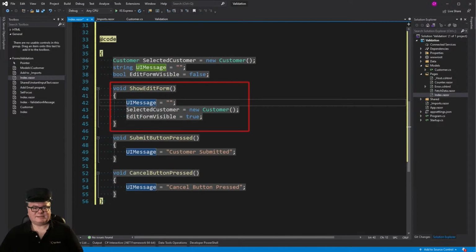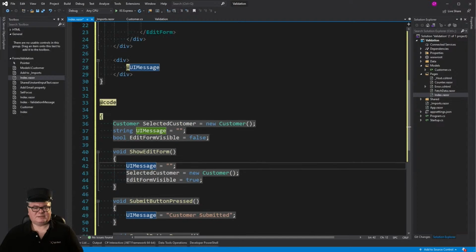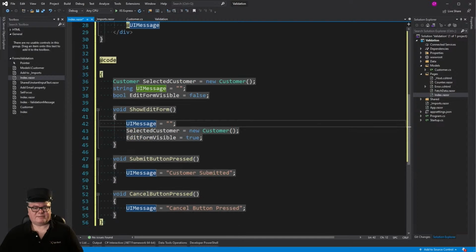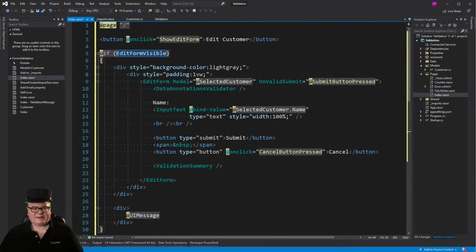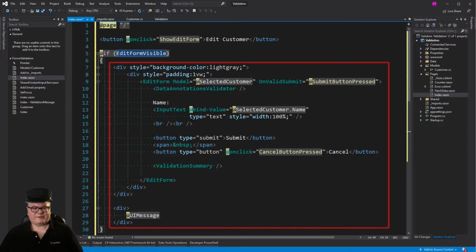I've got a UI message, which I've set to nothing. That goes in a div or an empty string. I got my Boolean, edit form visible equals false. I've got a new customer called selected customer. And I create a new one anyway when I call show edit form. And then I set edit form visible to true. So when that renders now, this is going to be true, and all of this will now render.